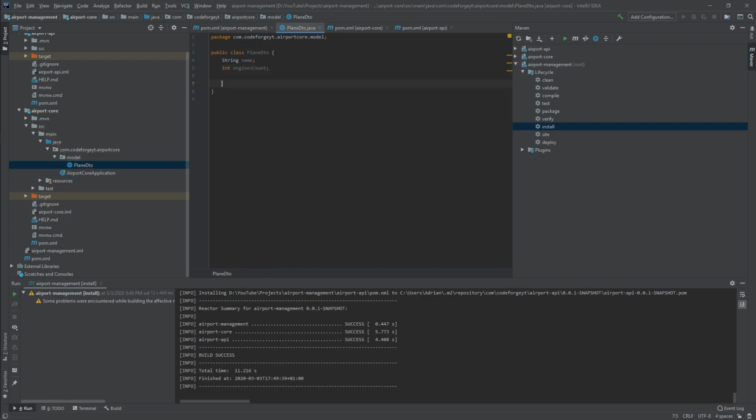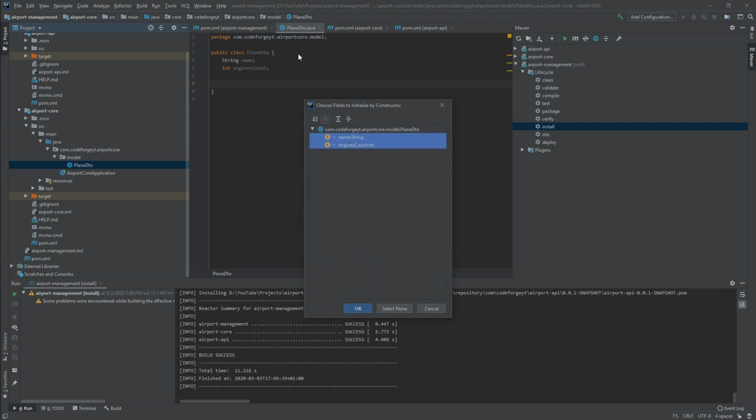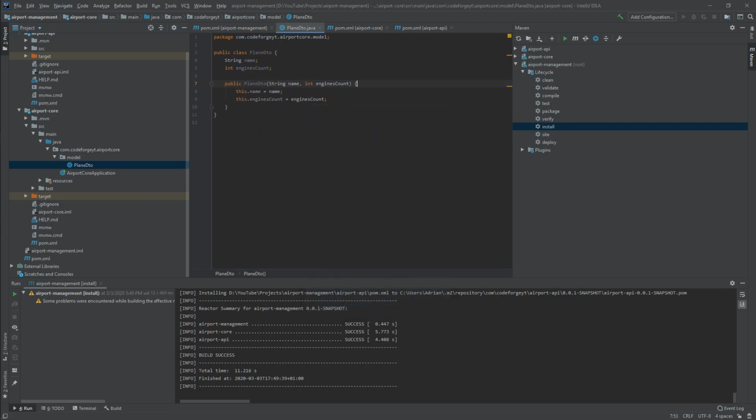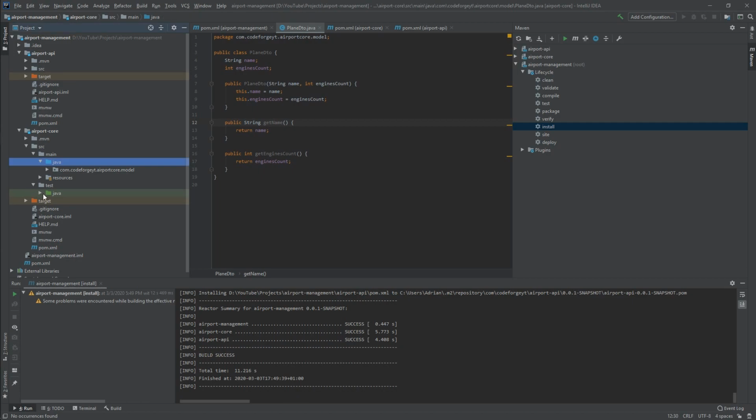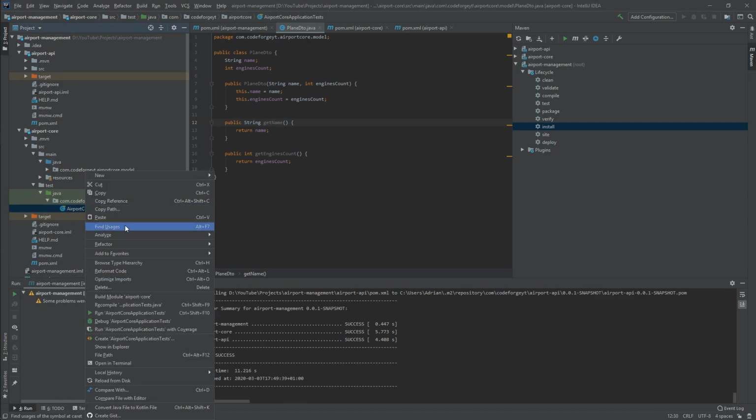We also want to generate constructor, so in the IntelliJ you can use alt insert, select constructor, select properties which you want to use, and hit enter. And also we'll need some getters because we will use it with the service, RESTful service, so we want to generate them also. Since airport core will be only libraries, we don't need the main method with the main class over here, so we can delete it. And the same goes for the test for this class, so we can delete it also.